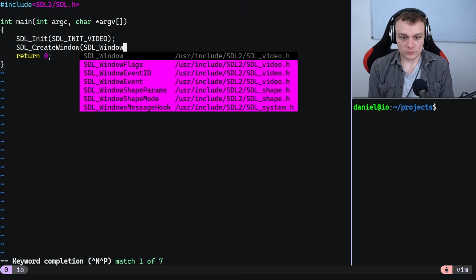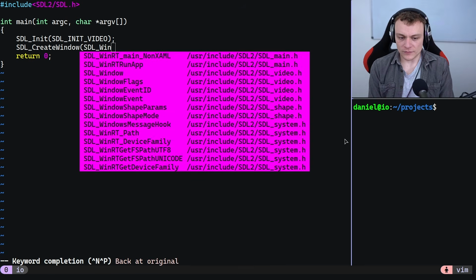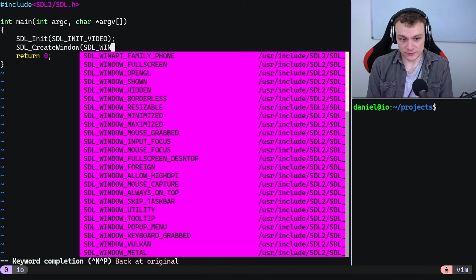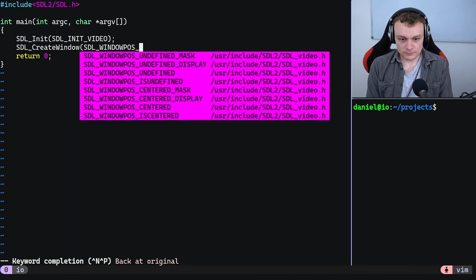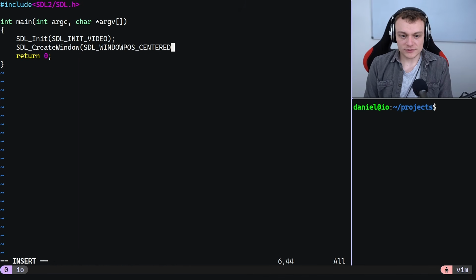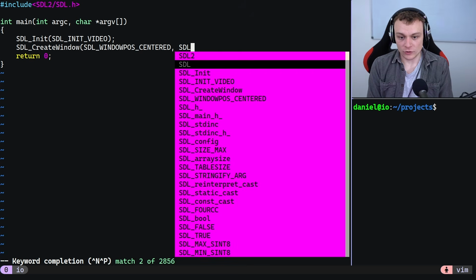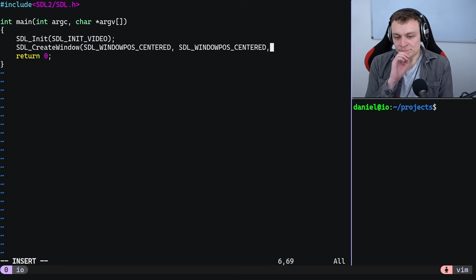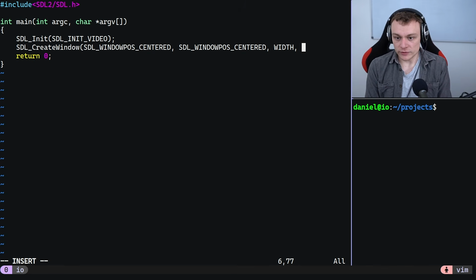SDL window. There was some flag, right, this one, SDL window pos centered to center the window on the screen. Centered, and same for the Y coordinate. And then the next one was the width and the height of the screen, width, height, and flags.